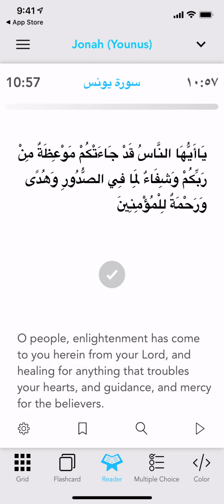This check mark that you'll see in each of the tabs is just to let you know that you've completed this surah. So if you finish reading the surah, you can simply check it and you'll see the progress bar go up.